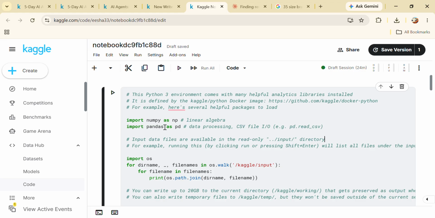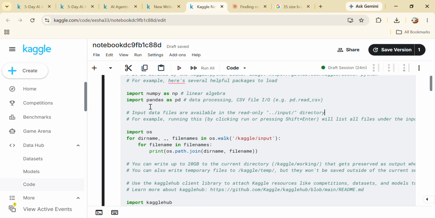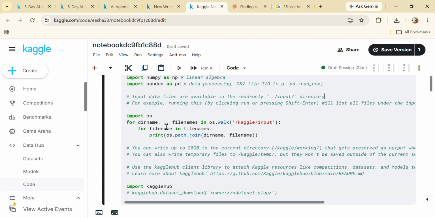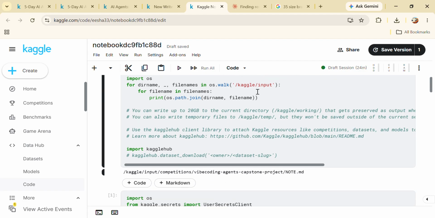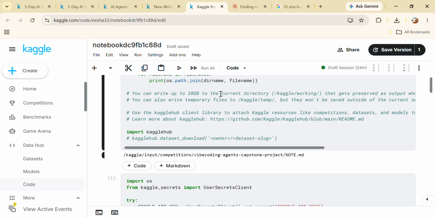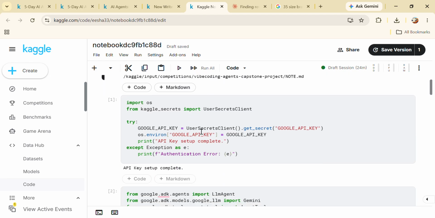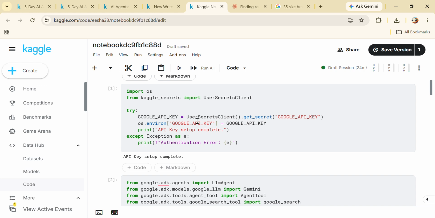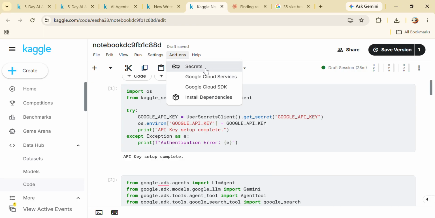Okay, now I am going to show you how I built the project. First of all, I imported the necessary Python libraries. You can see NumPy, Pandas, and the input for Kaggle. And here I implemented the Google API key, which I added from the secrets.